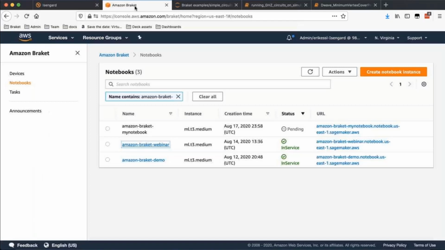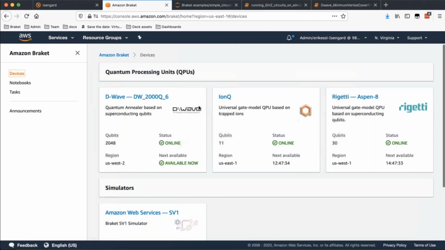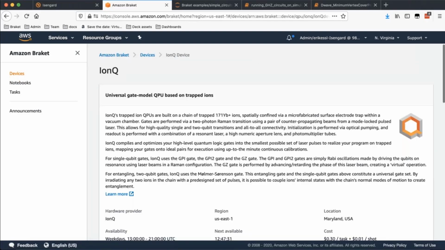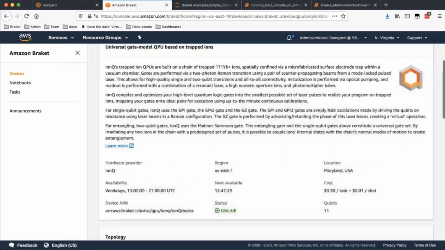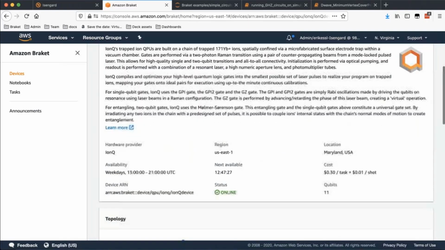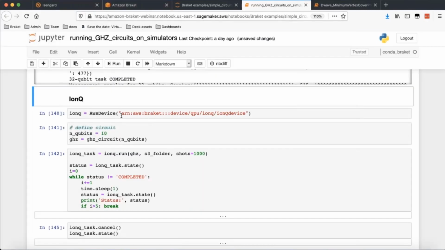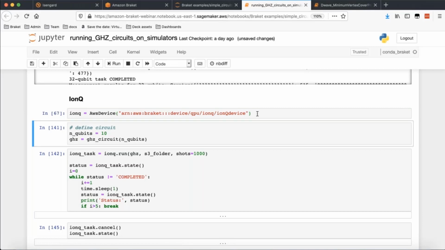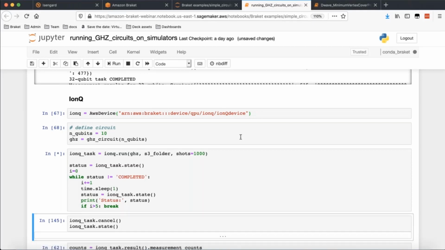Now, we can go back to our console here, look at the different devices. And as I mentioned before, an IonQ quantum computer is currently not available, but you see here you have the device ARN right in the console. I can copy this out, go back to my script. So this is exactly what I need to put in here. We can still instantiate this and try to run a circuit on IonQ.